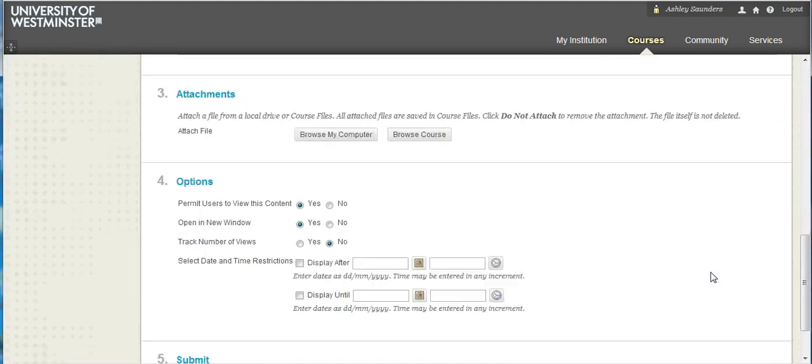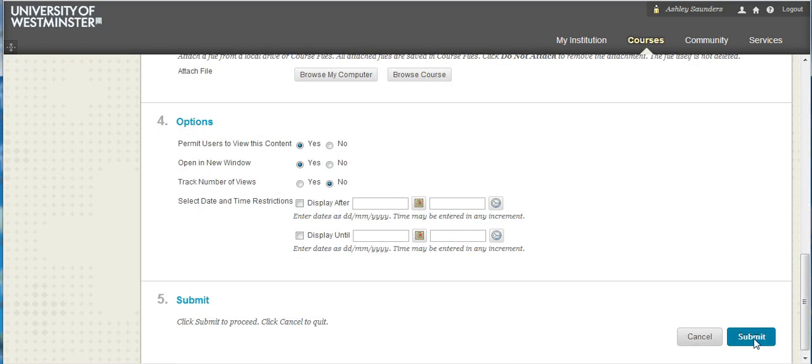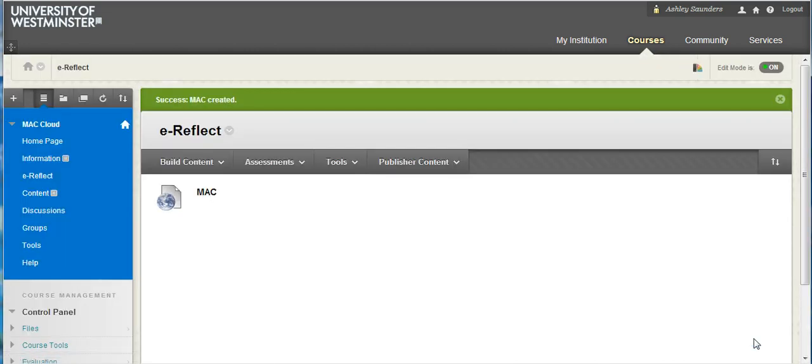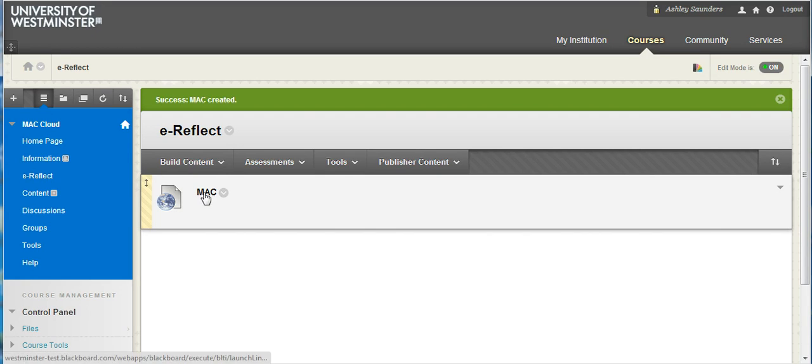And then I think I could just click submit. So click submit on that, and there we are. And then to begin to access the cloud application, click on the Mac link. Again, I'm doing this as an instructor.